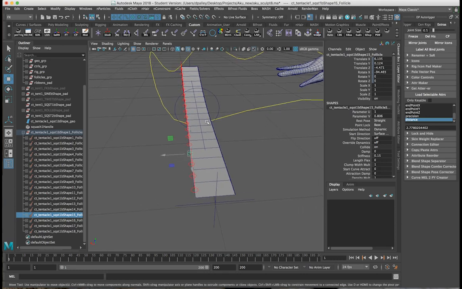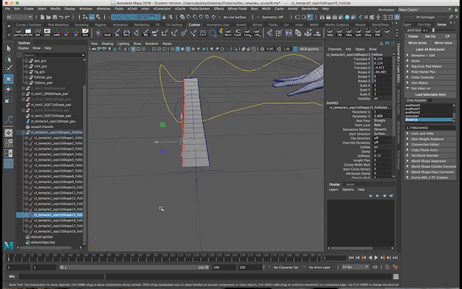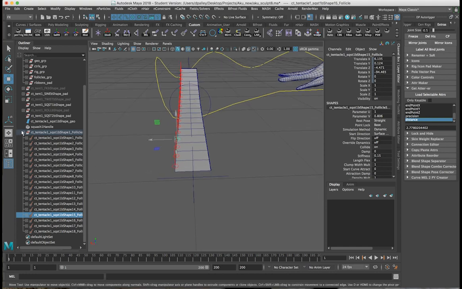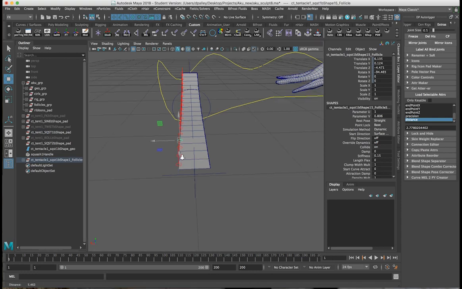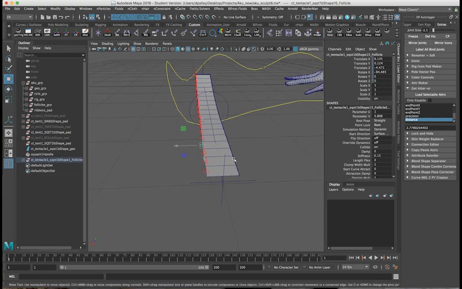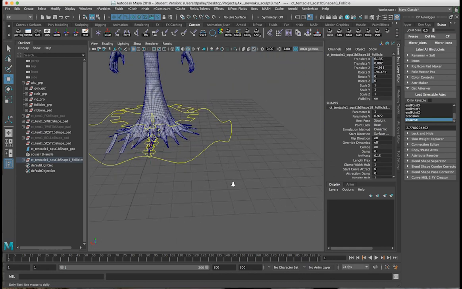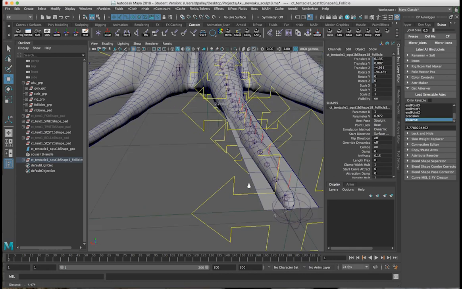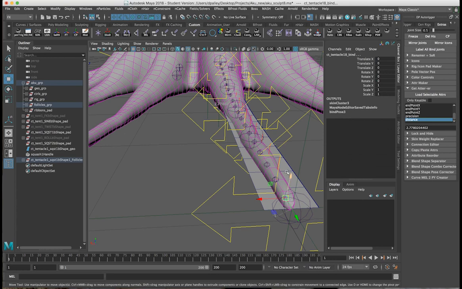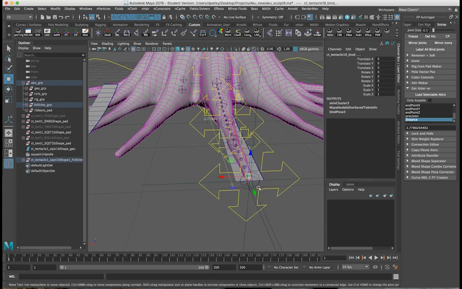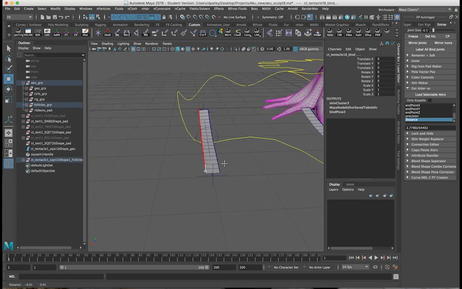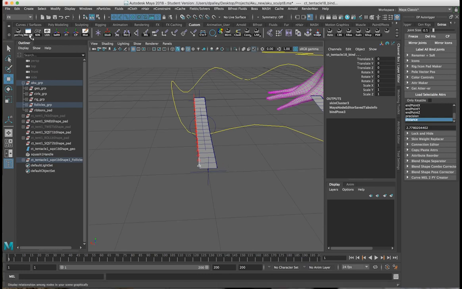So what we're actually going to do is set up a series of nodes to hook this all up. So I'm going to start with the last one here, and we're going to connect it into the scale X and scale Z of the binding joint here. So we're going to open up the node editor.